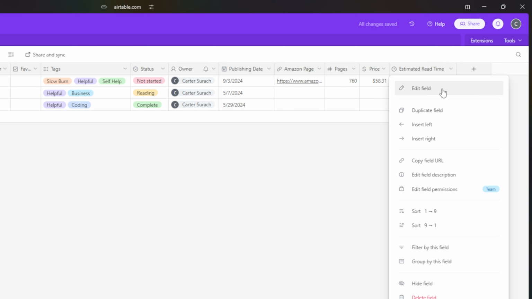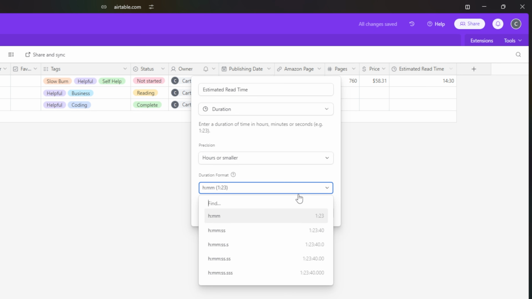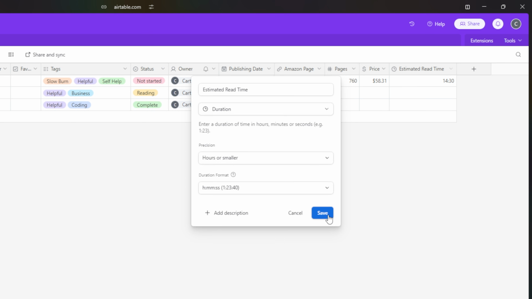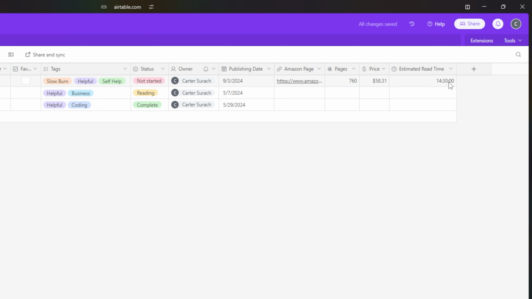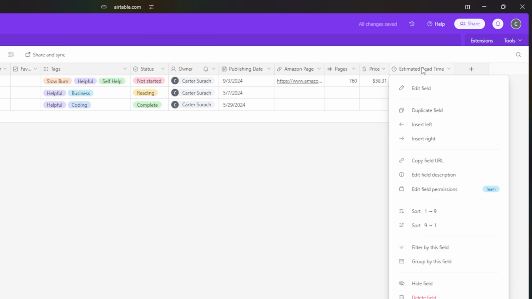I could also come in here and edit the field, and I could change the duration formatting. So we could go into seconds if we wanted to and hit save, and that would just add the seconds here for us. And then we can edit that if we wanted to. I'm going to go ahead and delete this since it's a bit redundant.